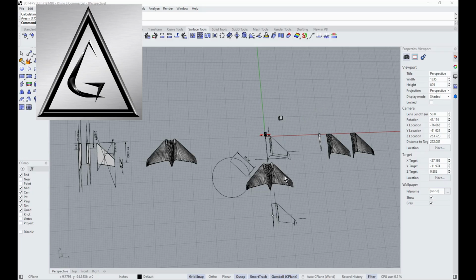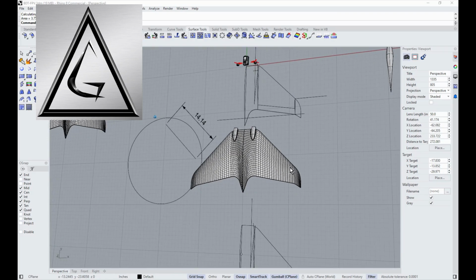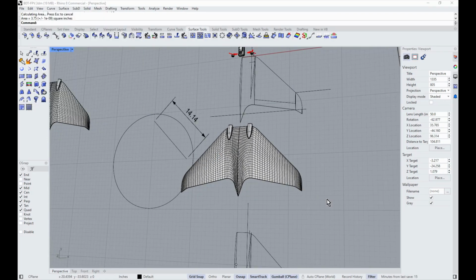Want to learn how to calculate the CG of a compound angle wing, or actually I should say the mean aerodynamic chord? Stay tuned and we'll show you how it's done.